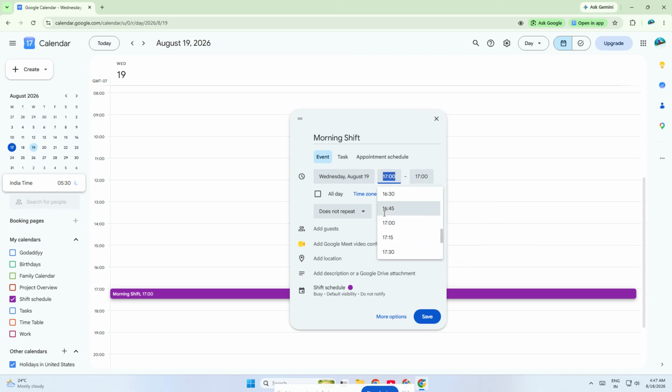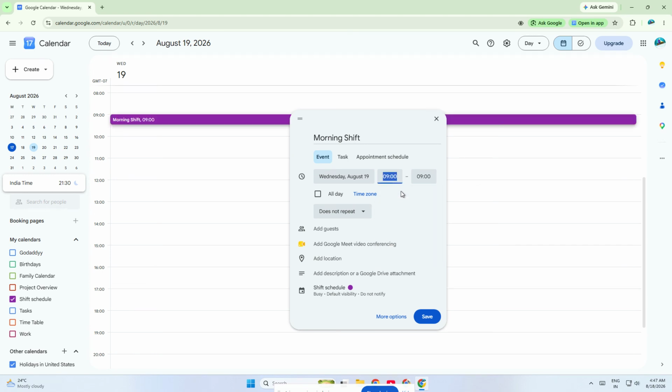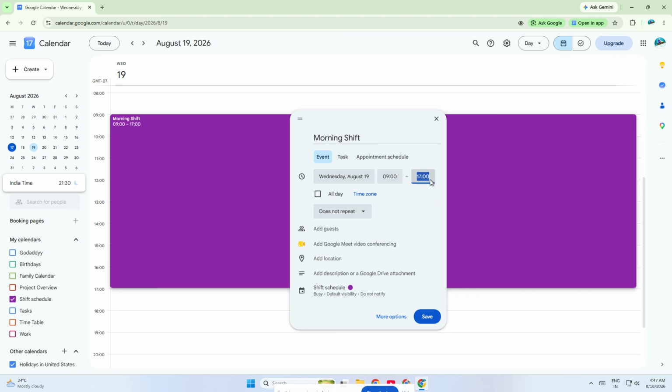Next, set the shift start and end time. Choose the correct day, then enter the exact working hours for that shift. This is where you make sure each shift matches your real schedule, whether it's a standard 9 to 5, an overnight shift, or a short team rotation.